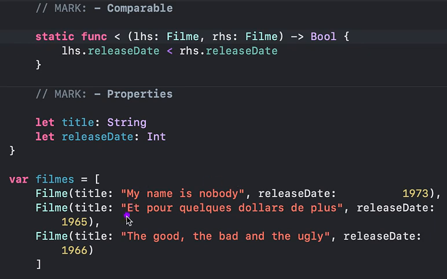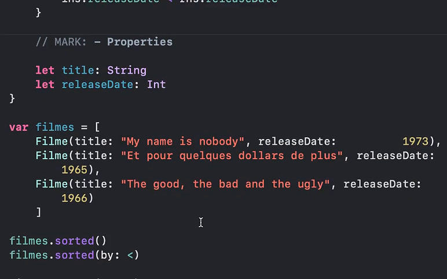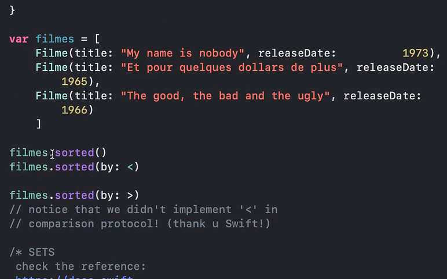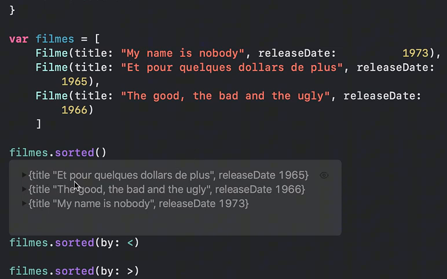Here I defined a list of some movies. My Name Is Nobody, the title, the release date 1973. As you may notice, these are all the names of old Western movies, specifically spaghetti westerns, because I'm a fan of Western movies. So if I call sorted, let's call sorted, yeah, we got it.